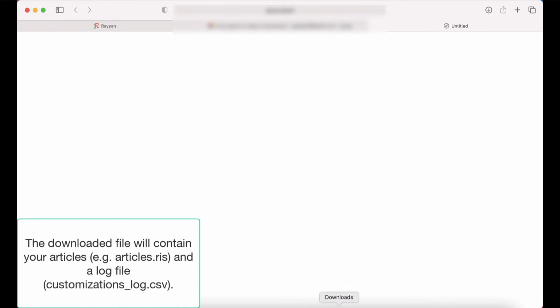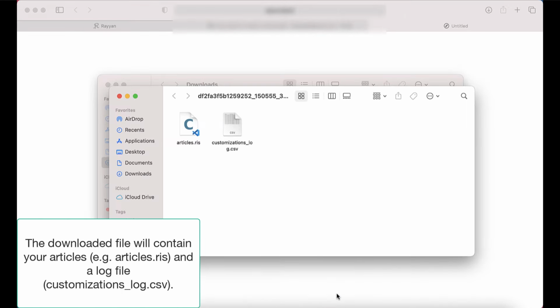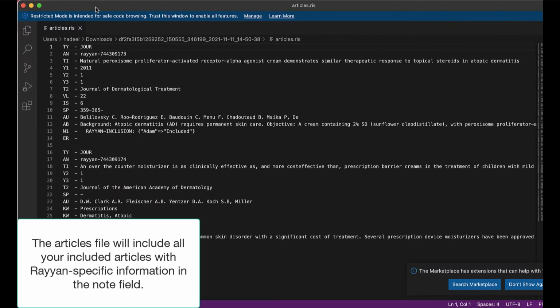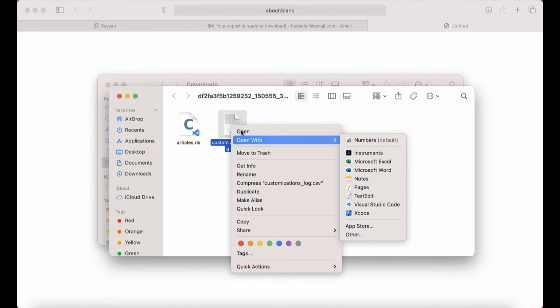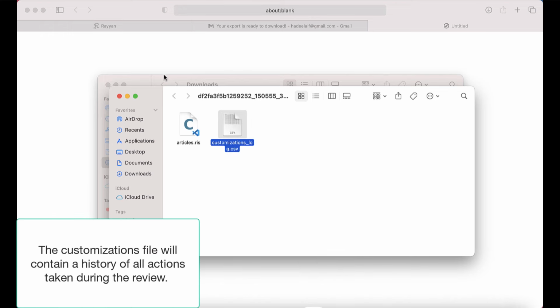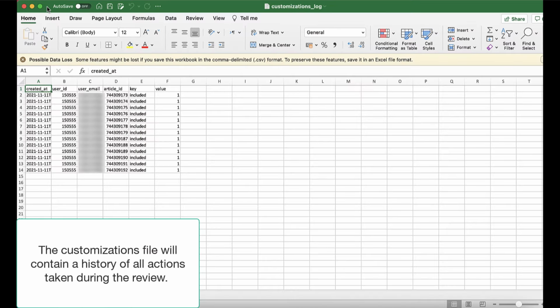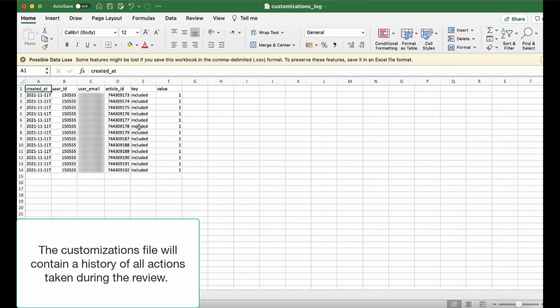The downloaded file will contain your articles and a log file. The articles file will include all your included articles with Rayyan-specific information in the note field. The customizations file will contain a history of all actions taken during the review.